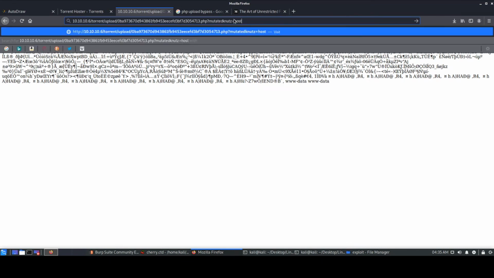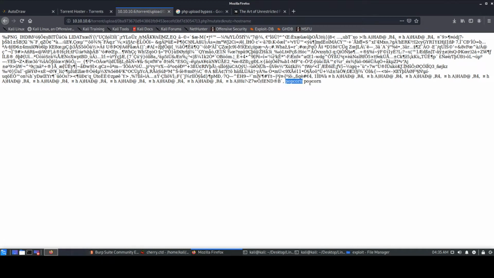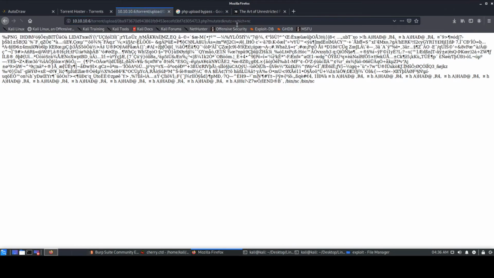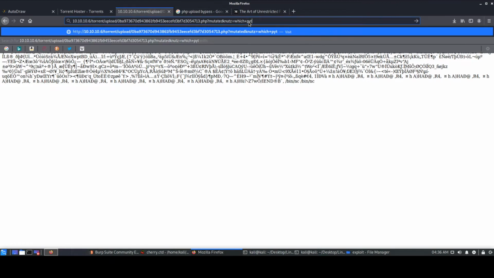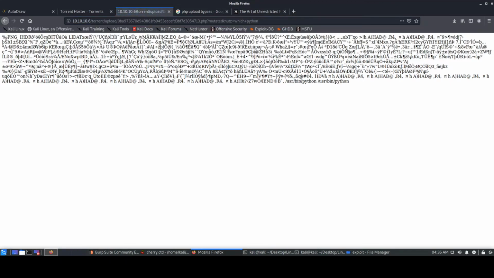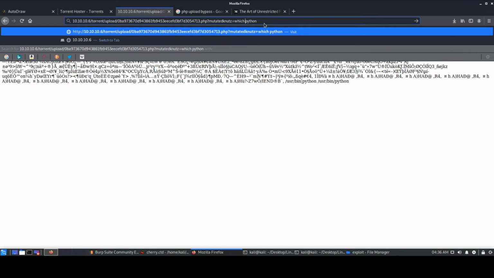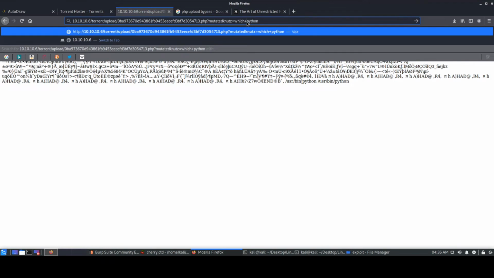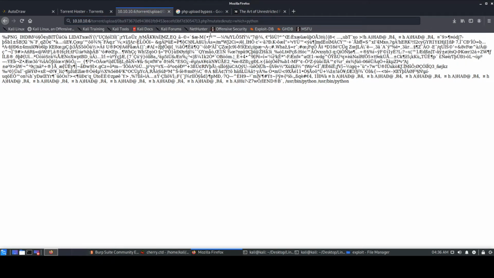You can probably just write hostname as well. It will give popcorn, and we can check for multiple things over here, like which nc maybe, and it says bin nc, so netcat is present. We can check for python. If python is present, we have user bin python as well. I added the plus over here because if you add a space, it's not going to work, because URL encoding is required; otherwise it will think that this is part of some other command. So obviously we got successful remote command execution.